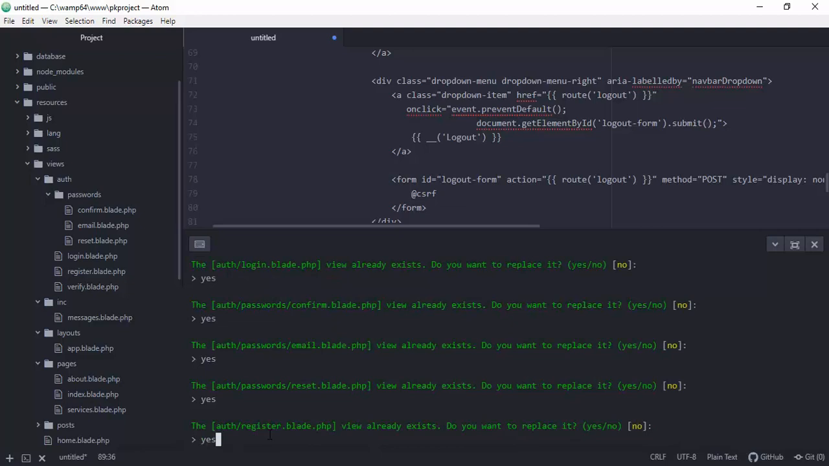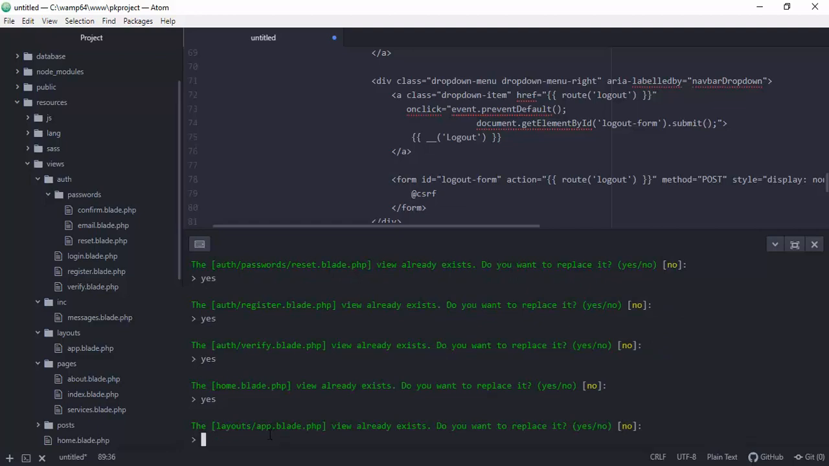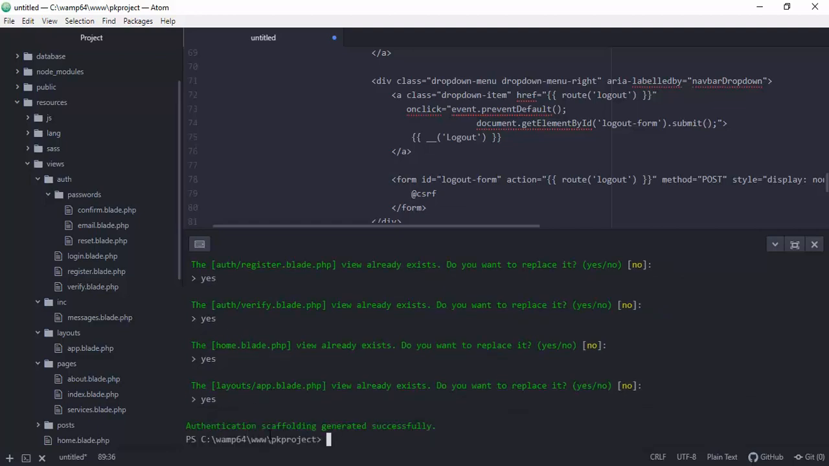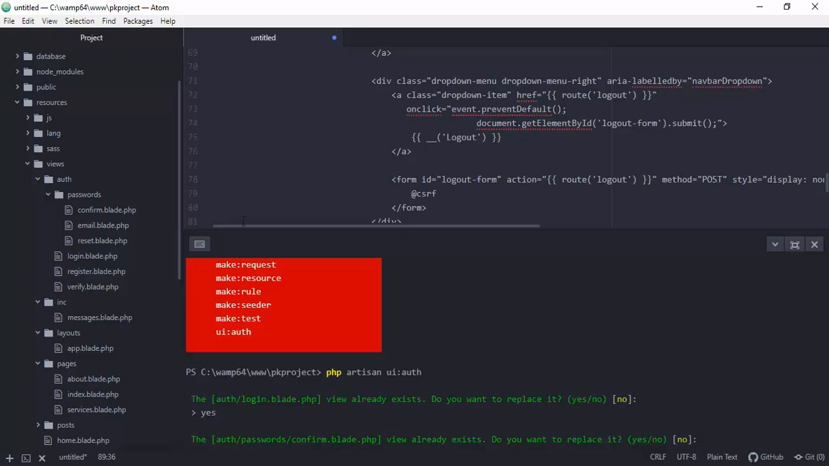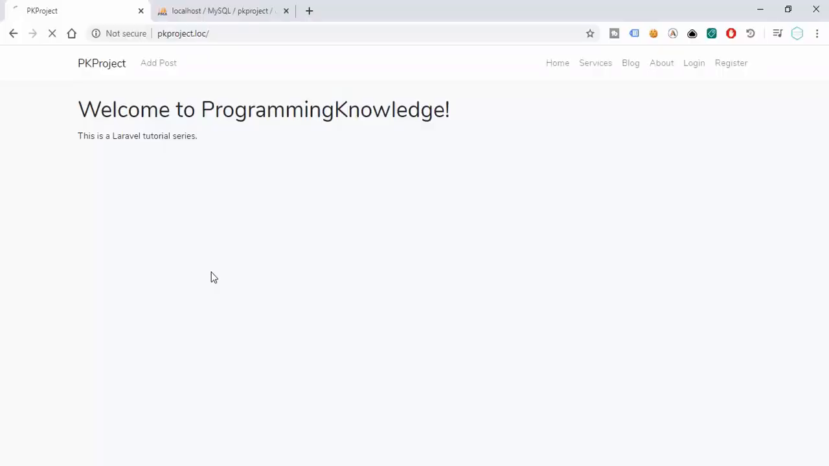And then I'm just gonna answer yes to this prompt, verify. So this will again override our old files. So authentication scaffolding generated successfully. So if we try to run our project right now, let's say refresh.